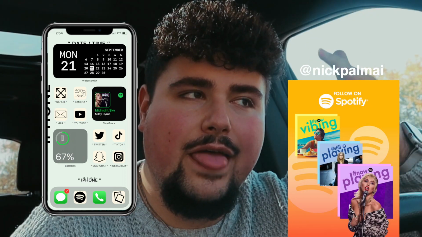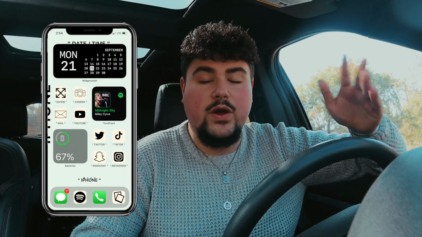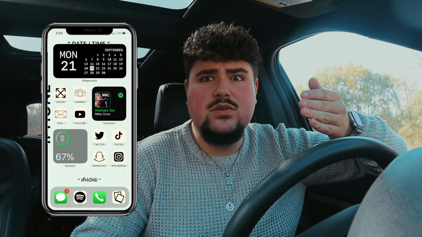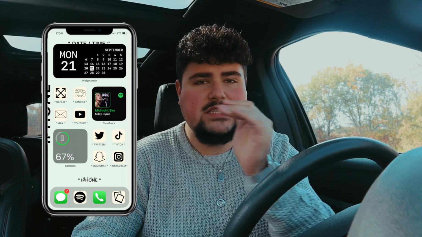Great playlists. And Tune Track is this app that allows you to add a Spotify widget to your home screen. It shows you what you're listening to at the moment. And then also it's a cool app where you can go into it and it shows you your most played songs of the past month, 6 months, year.